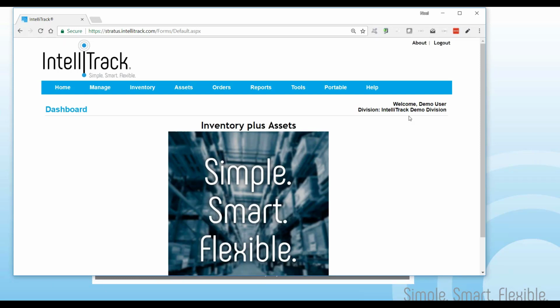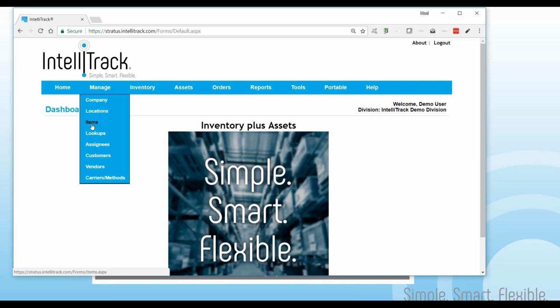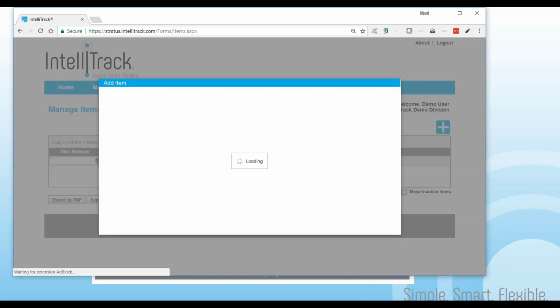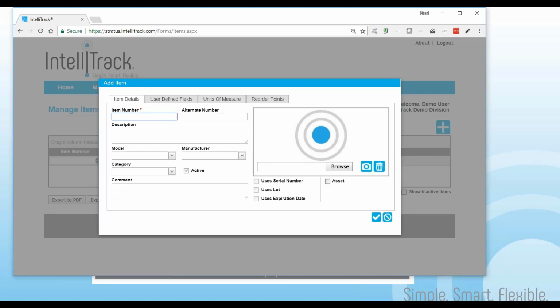Assuming you're already logged into your IntelliTrack account, you simply go to the Manage Items option to open up the Manage Items screen. To add a new item, you start by clicking on the Add Item button in the top right of the screen, and the Add Item screen will appear.